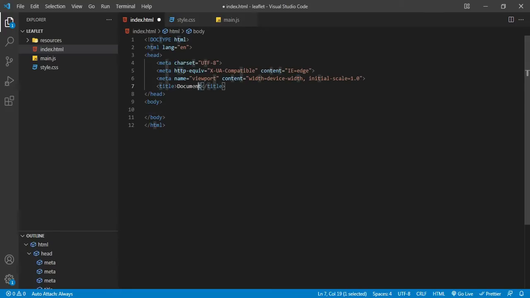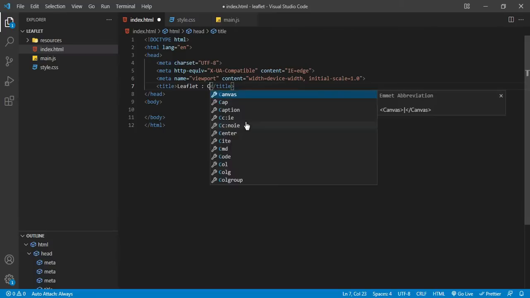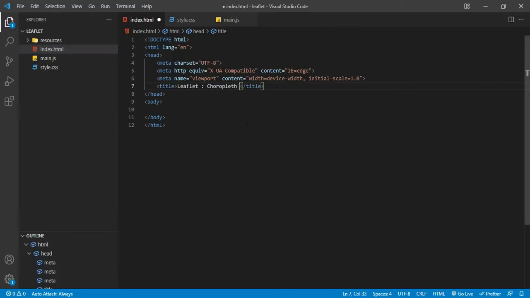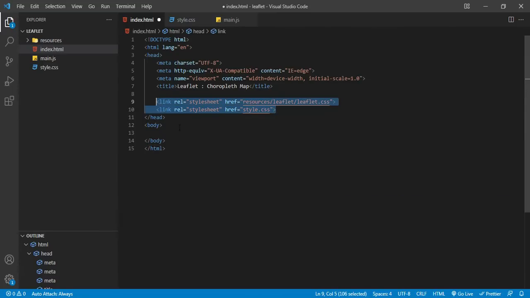Now let me give a title. I am giving the title Leaflet Choropleth Map. So this is the title. Now I have to reference the JavaScript file and CSS file. Now I have referenced the CSS file. I will reference the JavaScript file also.